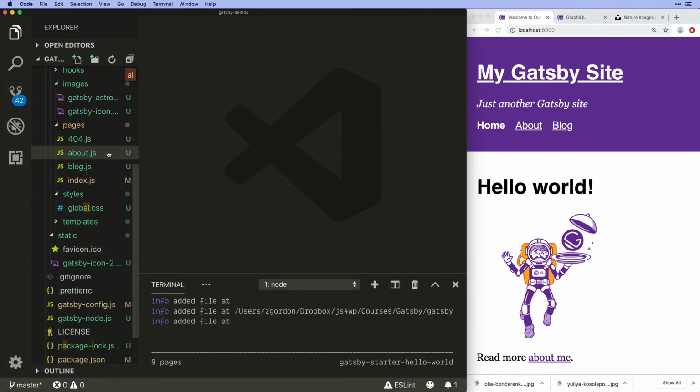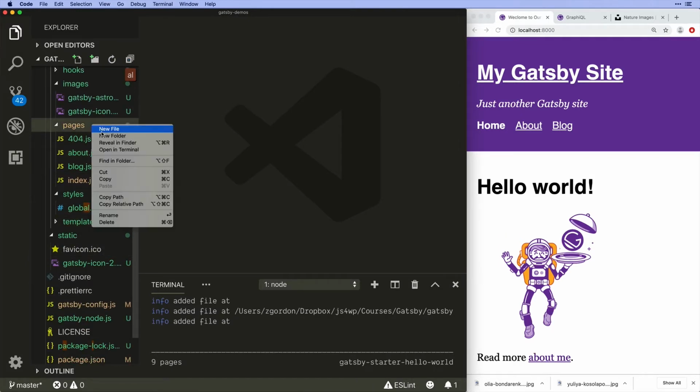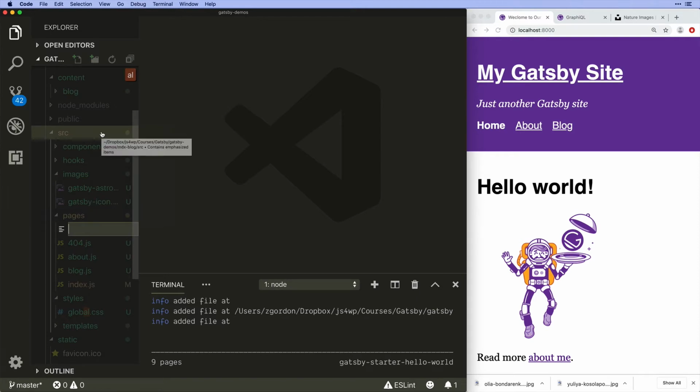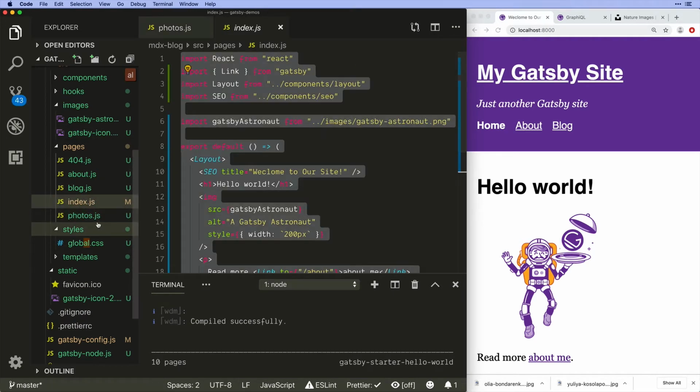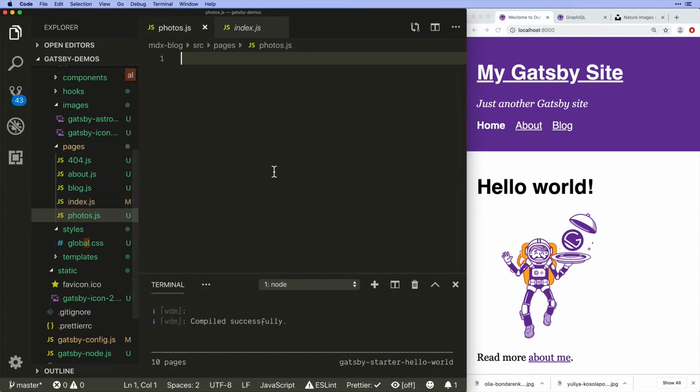All right, so the next thing I'm going to do is create a new page. I just want a new page that I could play around with doing a bunch of image stuff in. So I'm going to create a file called photos, and then I'll just copy and paste some stuff from our index page over into here.